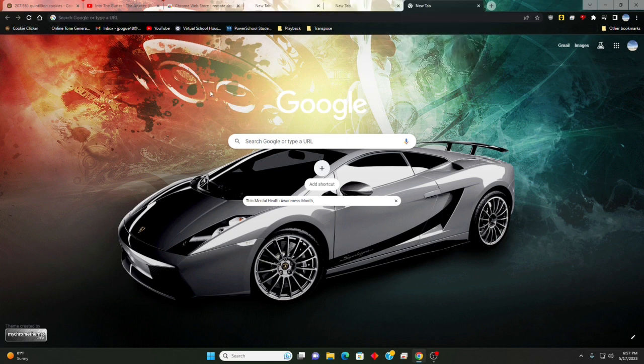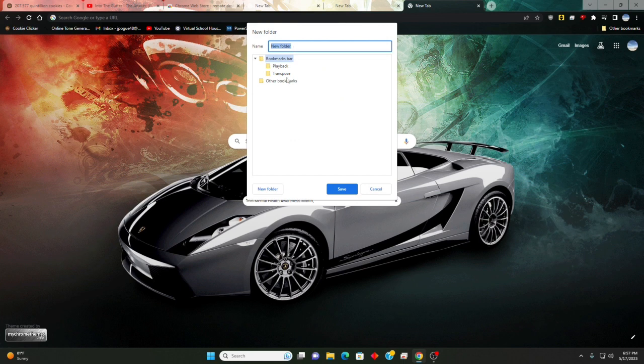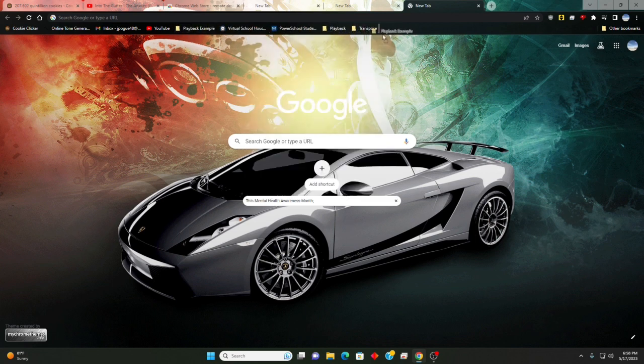So simply make a new tab, and you can right-click on virtually any of your current bookmarks in the bookmarks bar. Like go to this one, for example, I'm going to simply hit add folder right there. I'll make sure it's under the bookmarks bar and that you're not adding a folder to a folder, right? Just the bookmarks bar. You'd name this either playback or transpose, but because I'm showing you how, I'll just do playback example, right? And now I have that folder right here. It is empty so far.